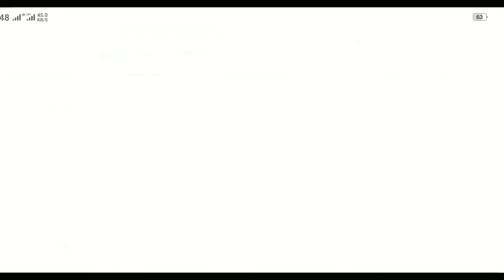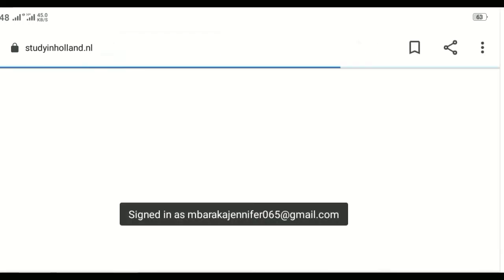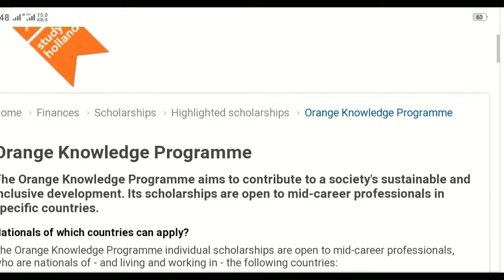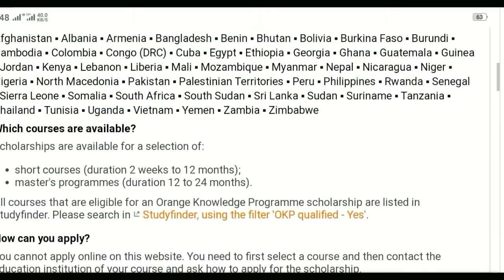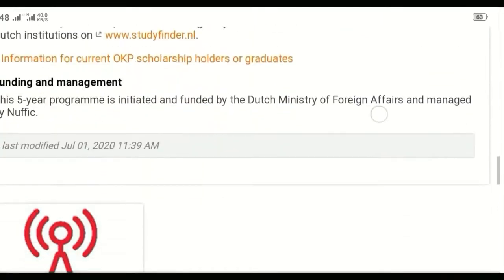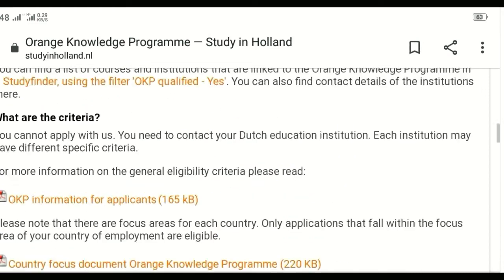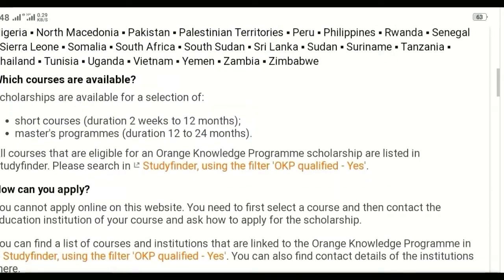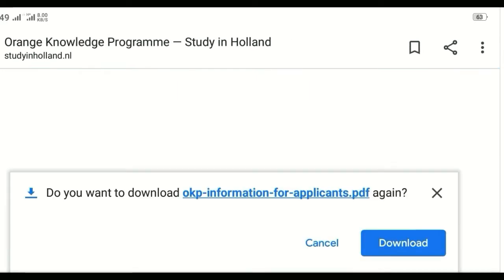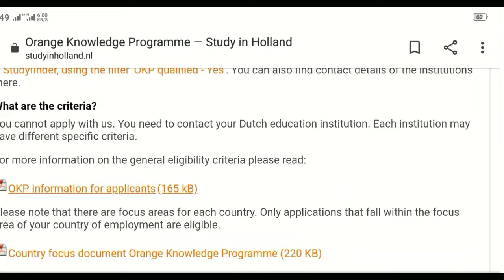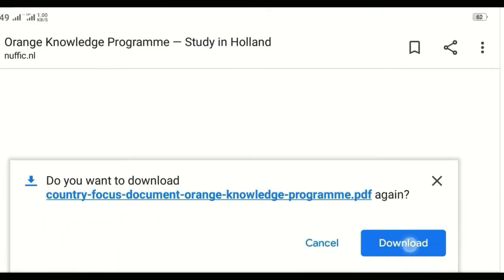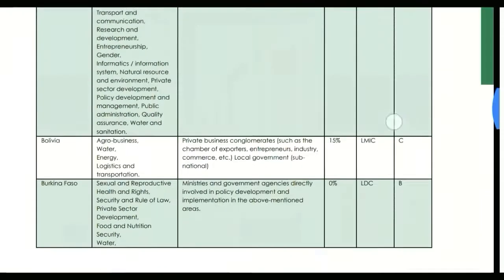So what you do is just type OKP scholarship, and this is where it will direct you to. These are the eligible countries and how to apply, the selection criteria, the deadlines, and the selection procedure. If you're from any of those countries, you can go through the selection criteria, information to applicants, then country focus areas.